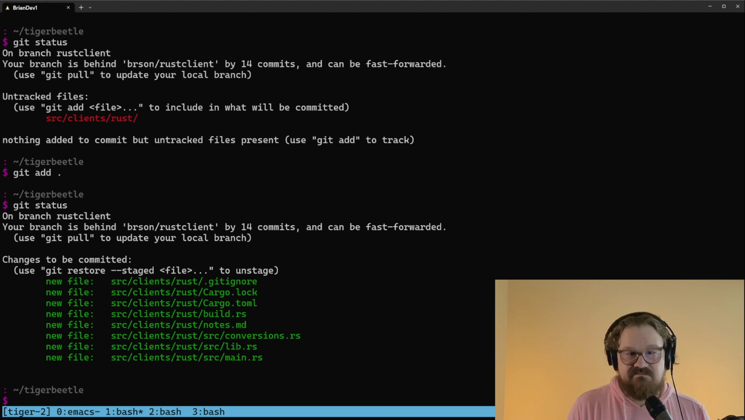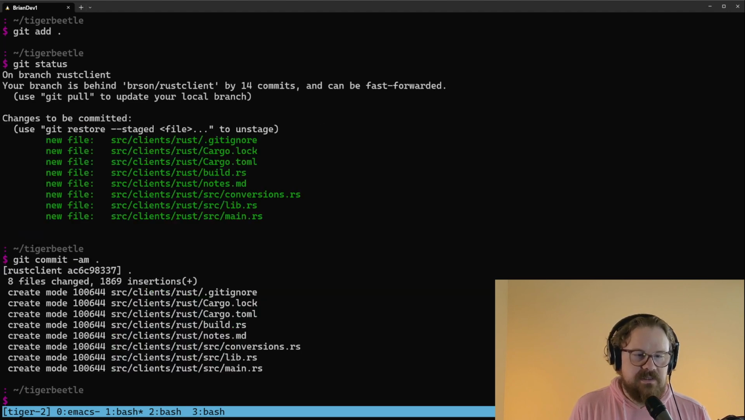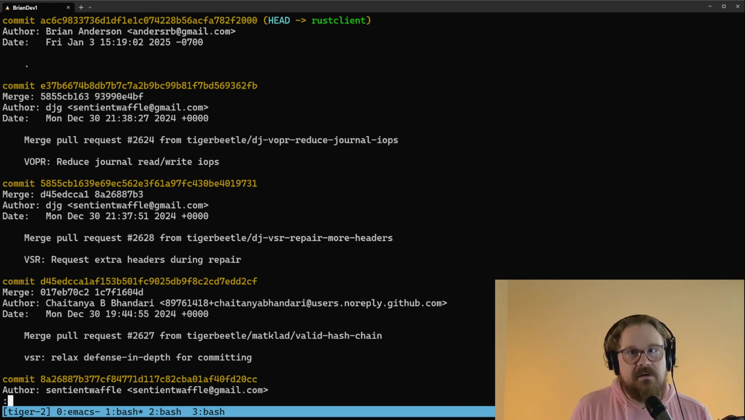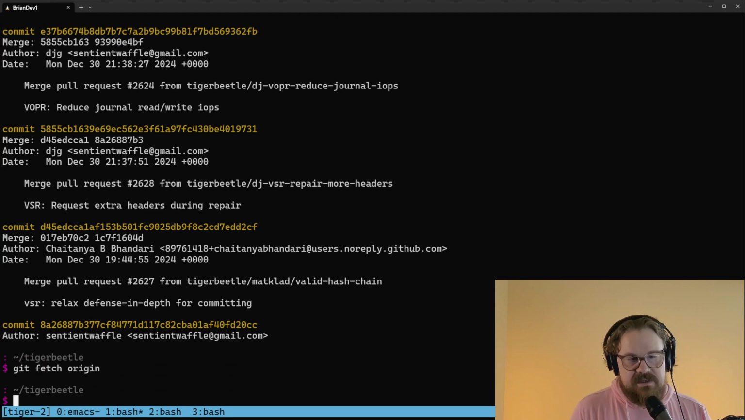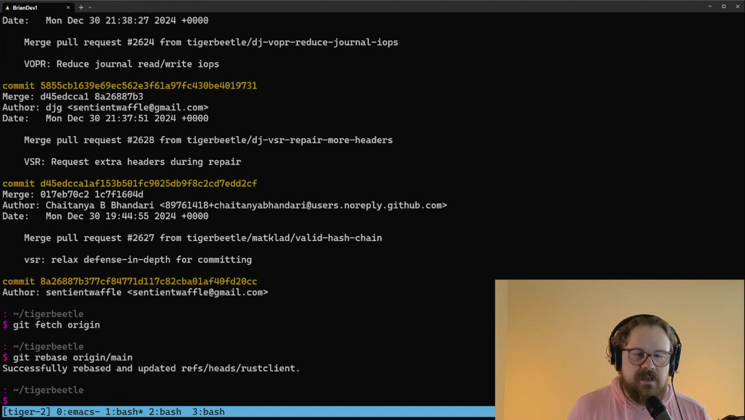And you can see it's a pretty small set of files. In fact, we're going to do a line count on the whole Rust bindings and see what it's like. All right, so that's where we are right now. And then I'm going to fetch the upstream code and rebase onto it. This is the main branch.